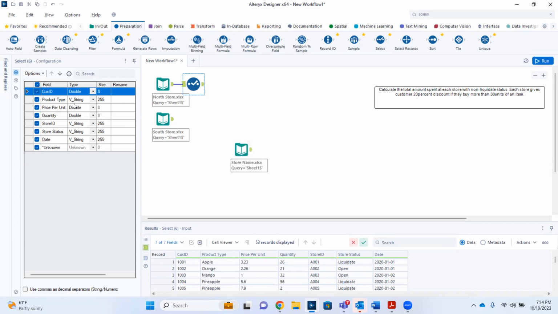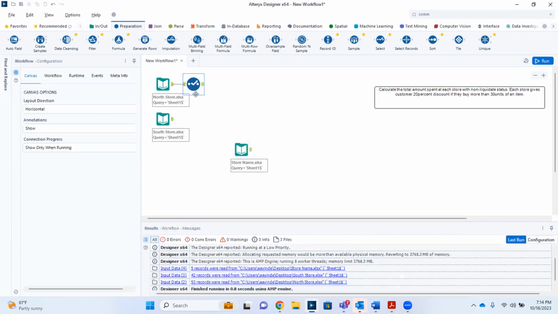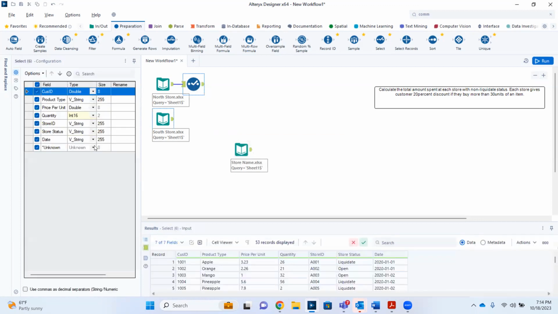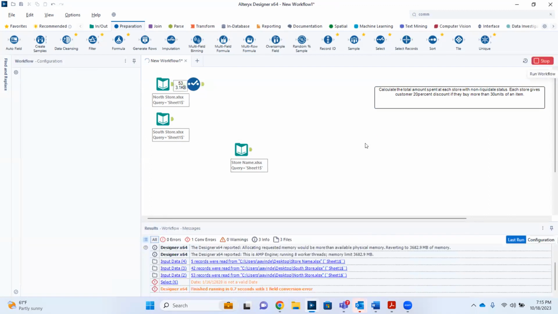So for the product type, I have the string. For the price, double is okay. For the quantity, I have to change this to integer. Let's just get Int16 or Int32. That should be fine. And let's take a look at something. What about the date? Get the format right. So let's see if the date is going to work. I know it's not going to work, but let's leave it as date. And let's give it a run.